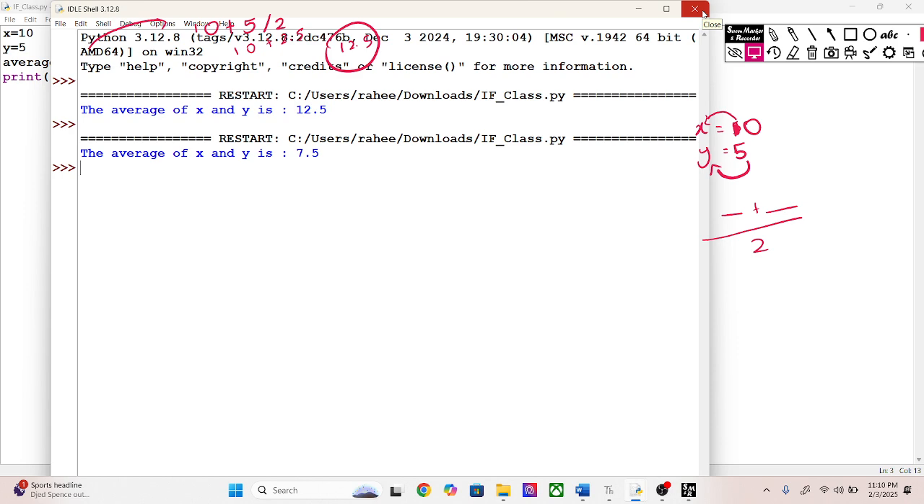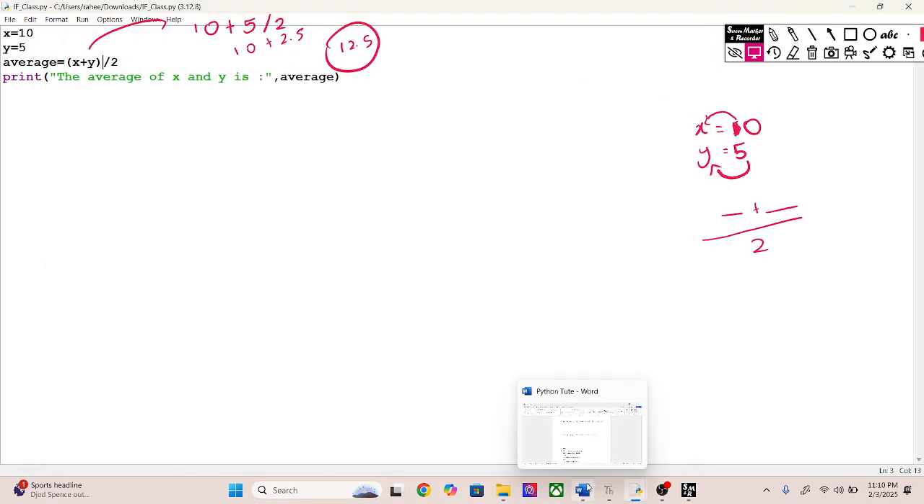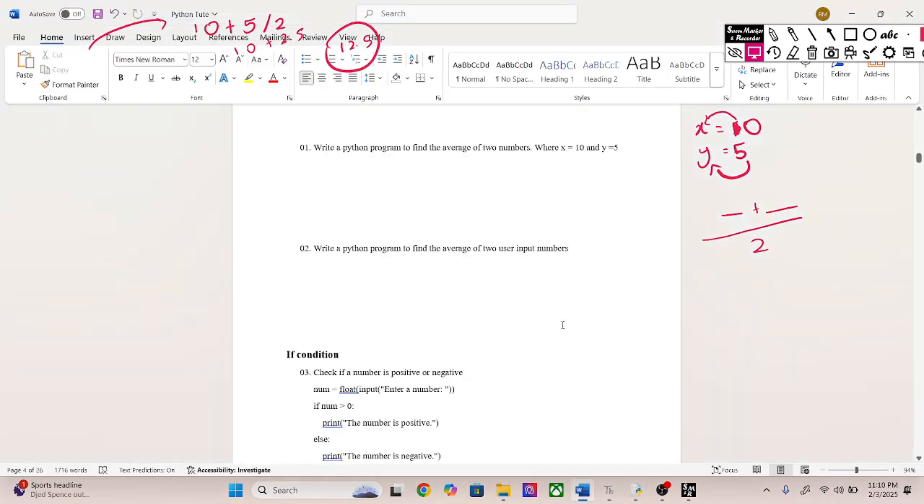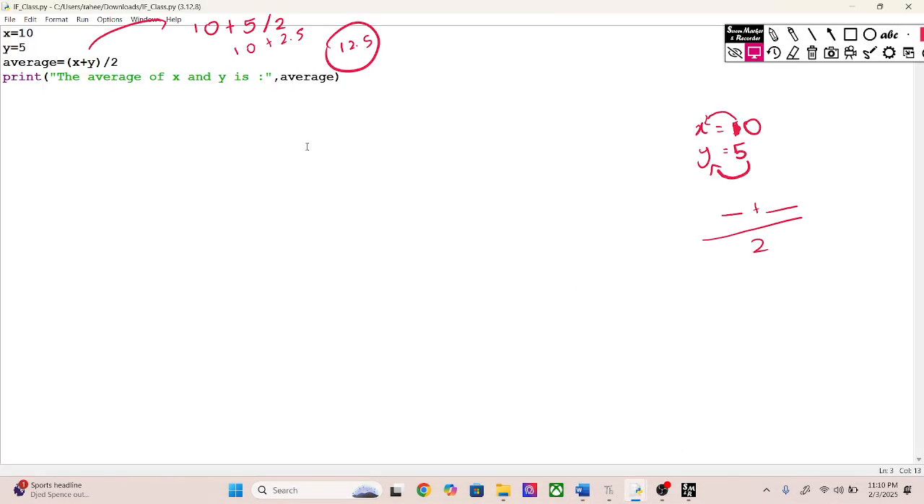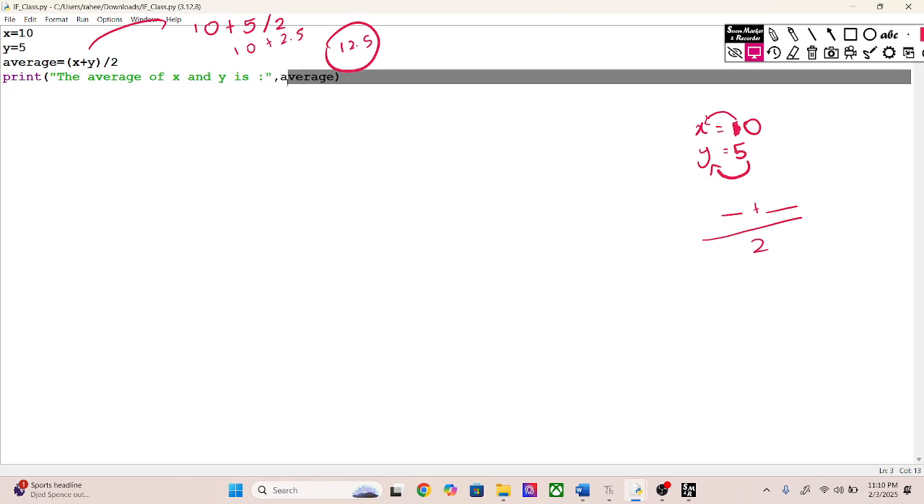It's really simple. Now the second question: write a Python program to find the average of two user input numbers. In the previous question, two numbers were already defined, so we knew what x and y were. Now what we are going to do is take the numbers from the user, and we are going to find the average. This is how we do it.